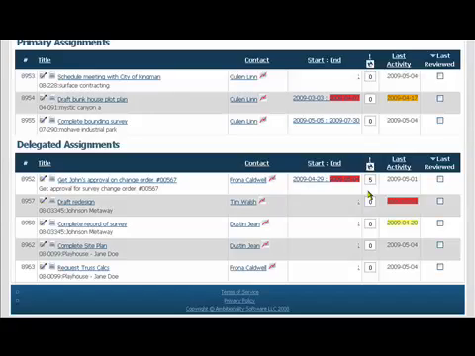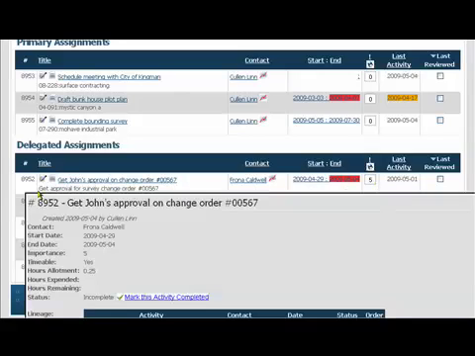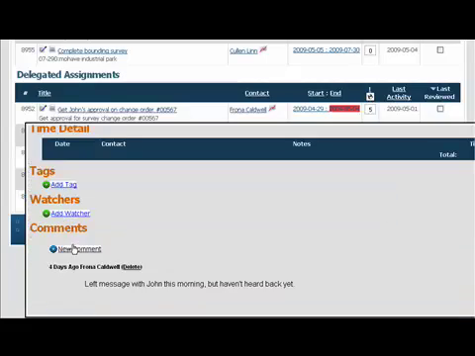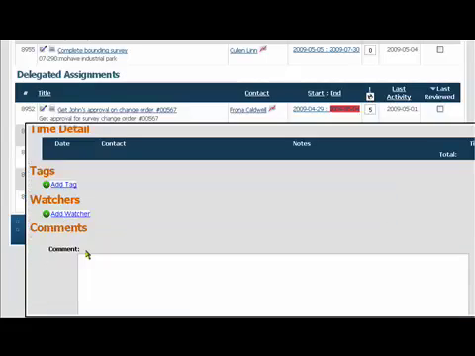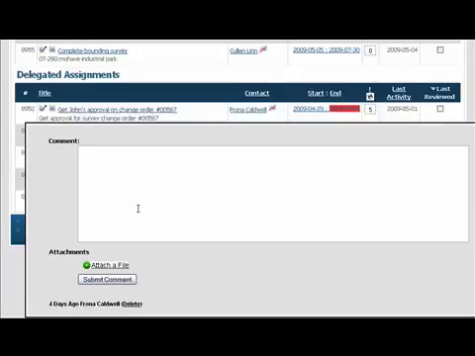For example, I see that the Get John's Approval task that I assigned to Frona hasn't been reviewed but had activity yesterday. I click the paper to see more details and notice that Frona has submitted a comment letting me know that she left him another message but has not heard back yet. I will go ahead and let her know that I would like her to make another follow-up call today.